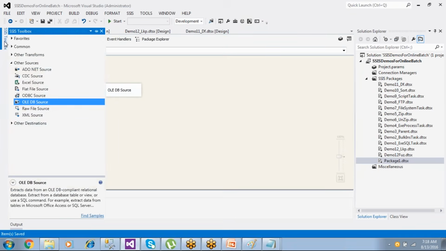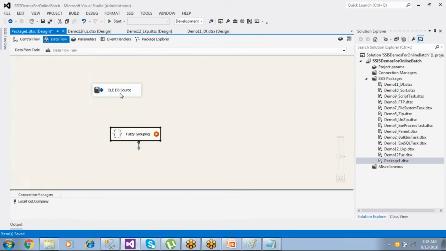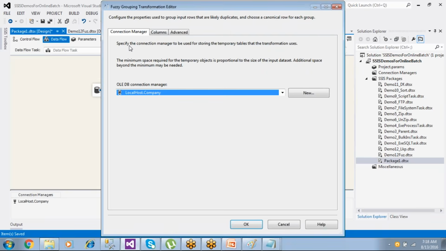Go here, and when you go to other transformations, you have the fuzzy grouping transformation. Just take this, double click on this. Specify the connection manager to be used for storing the temporary tables that the transformation uses. You may give company here or any other database, that's fine. It is going to store some data for temporary purposes. That is step number 1.